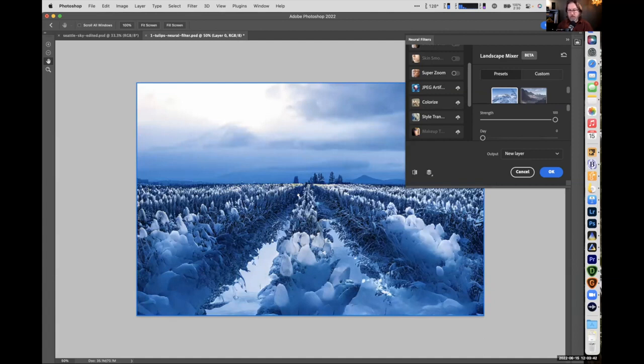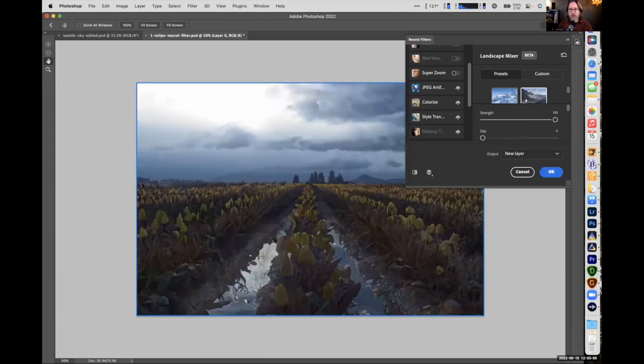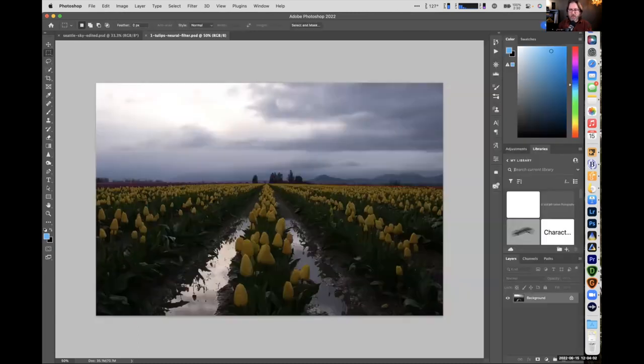Because it's entirely possible that in 2 years, if I were to do this exact same thing, it would know this is a field of tulips and be able to put snow on top of the tulips and change things in that way. So this is like another auto form. I don't think I would ever actually use this, but it's super interesting.